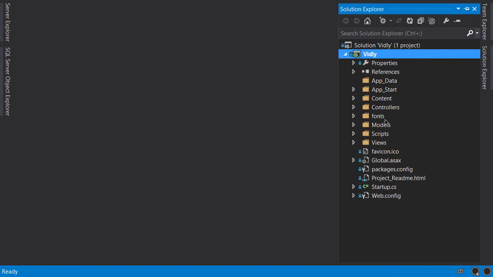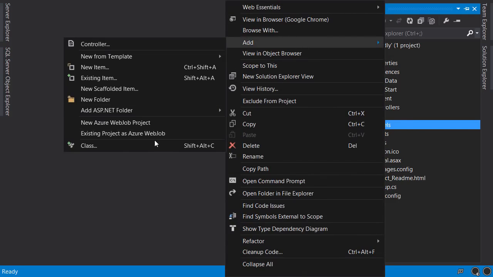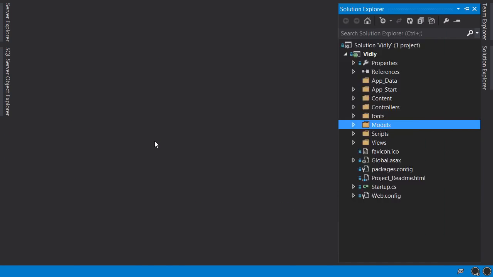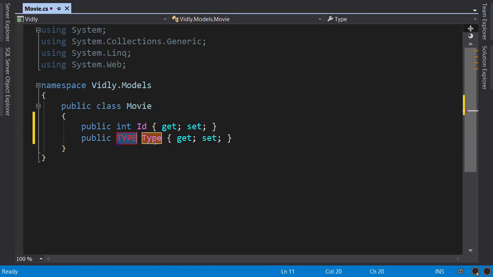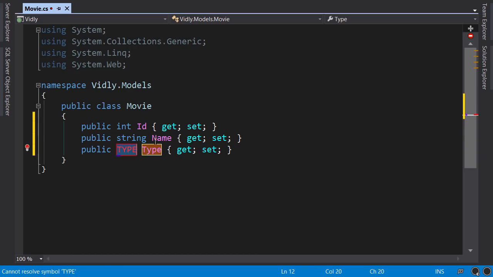Okay, in Solution Explorer, right-click Models, and add a new class here. I'm going to call this Movie. We give it a couple of properties, like integer ID and string name. To quickly create a property, just type prop, press tab. This is a code snippet. You specify the type, then press tab again, and the name of the property.